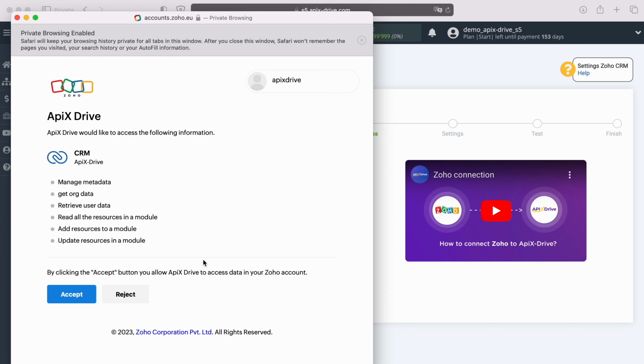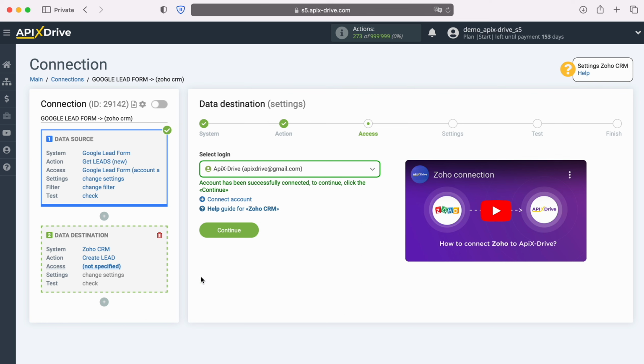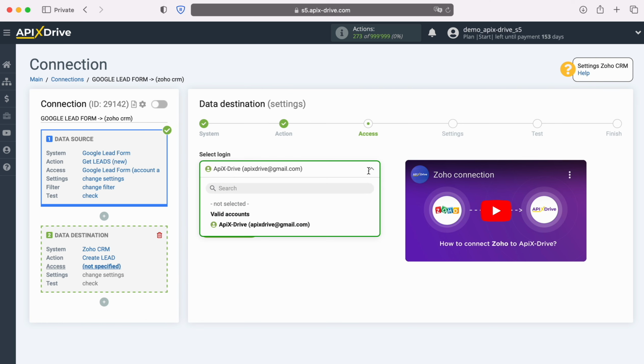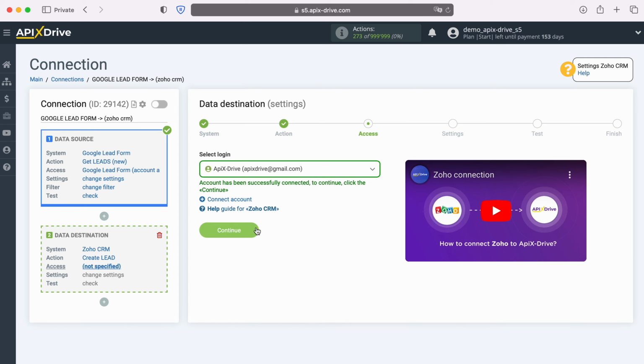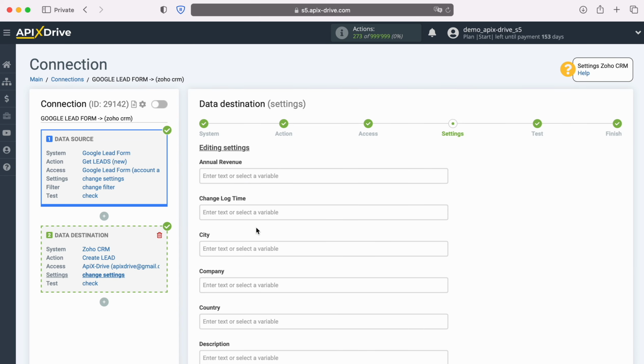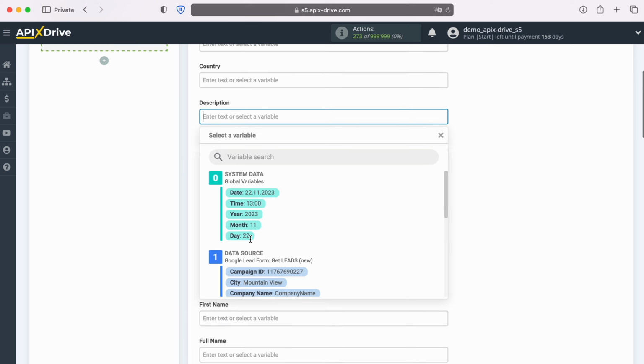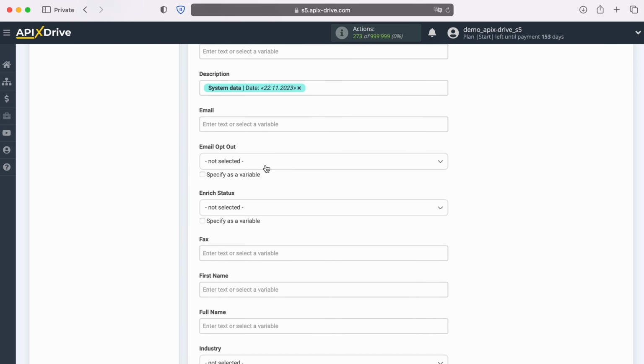At this stage, you need to grant ApiX-Drive access to work with your Zoho CRM account. When the connected login appears in the list of active accounts, select it and click Continue. At this point, you see Zoho CRM fields for generating new leads. You can assign variables from Google Lead Form to these fields. In order to do this, click in the field and select a variable from the drop-down list. Please note that you can use not only variables from the drop-down list, but also enter data manually.